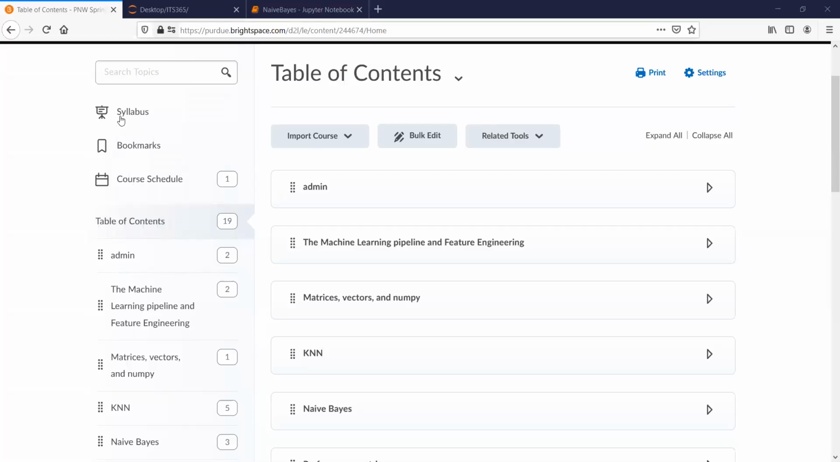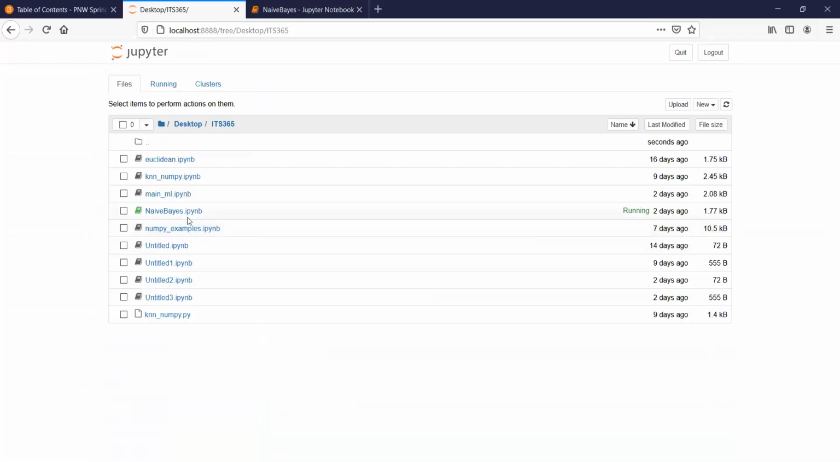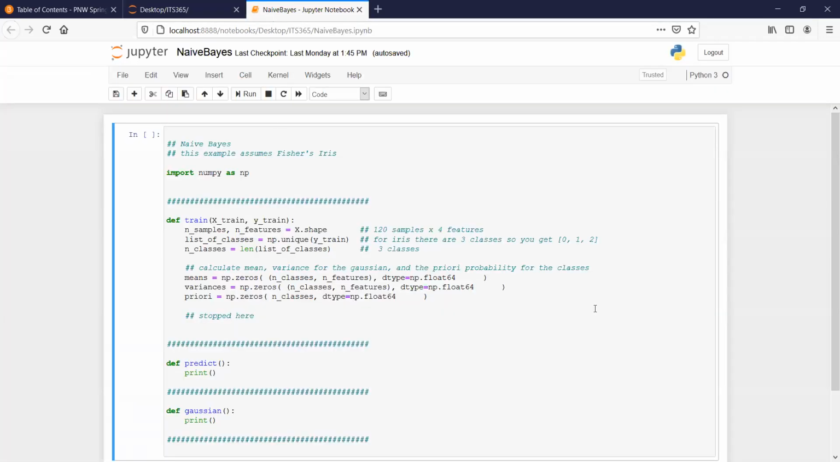And we can go to the Jupyter notebook here. All right, there we are. So you should be seeing the Jupyter notebook.